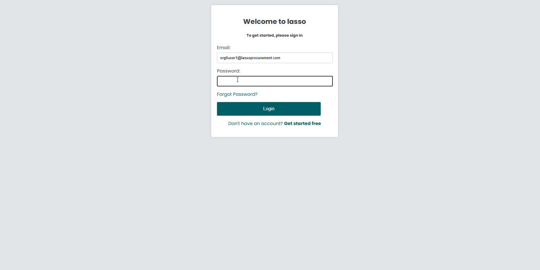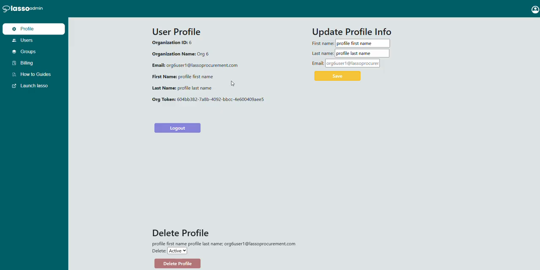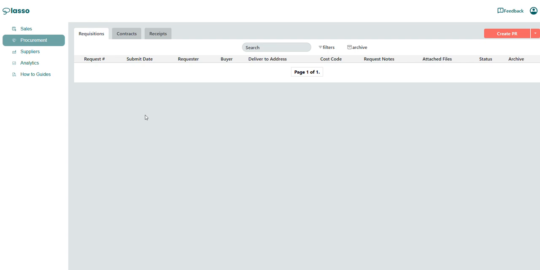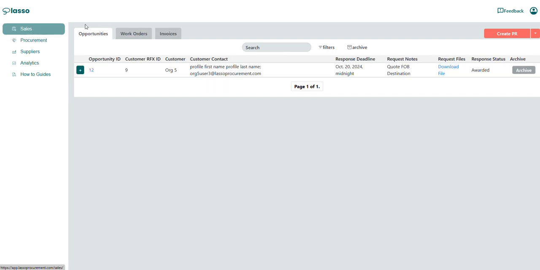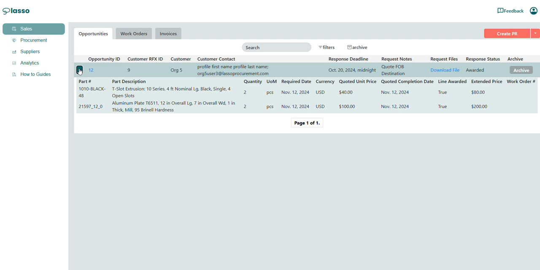So I'm going to log into the supplier. So right now I'm the supplier. I am logging in and I've got my profile right here. I'm going to open the application. Remember, I'm the supplier right now, so there's not going to be anything under procurement unless I set something up in a different workflow. But right now I'm going to go under sales and I've got my opportunities right here.